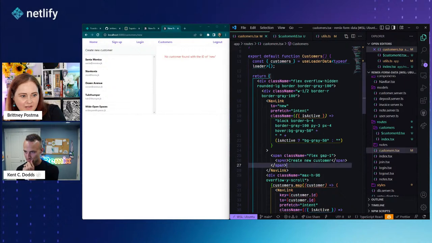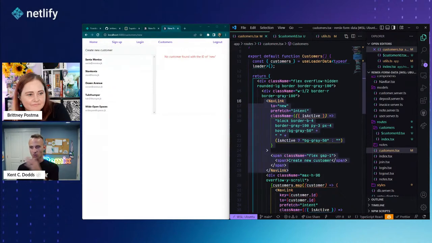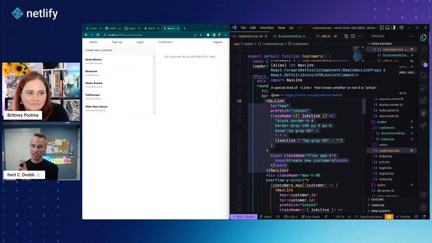Create new customer link right there. Yeah, right here. So it's this nav link. Yeah. And we're navving it over to new, which is kind of fun. That's relative routes, something we've been wanting in React Router for a long time. So we don't have to say /customers/new. We can just say new, and it'll be relative to wherever this nav link appears in the UI.